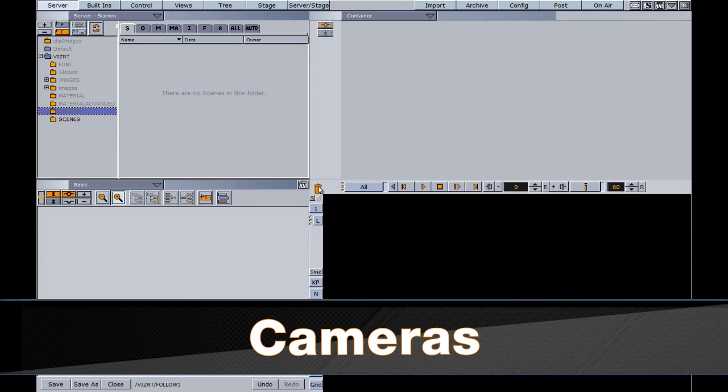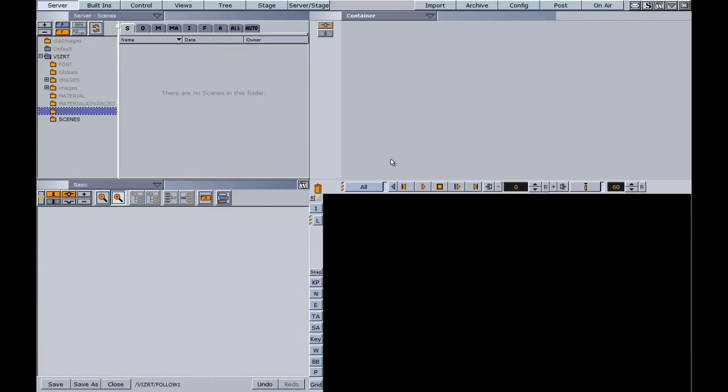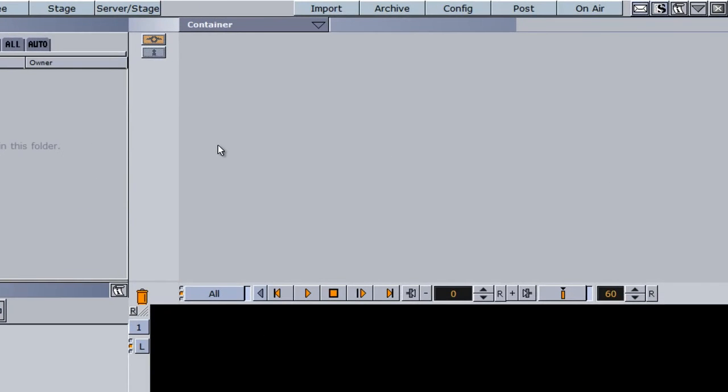In this video, we're going to talk about the camera within Vizrt Artist. Within Vizrt Artist, you're actually looking through a camera the whole time. To access the camera, we come to this drop down up here above our main tab bar where it says container. Beneath here, we have an option for camera.